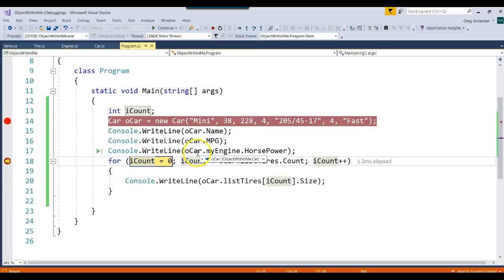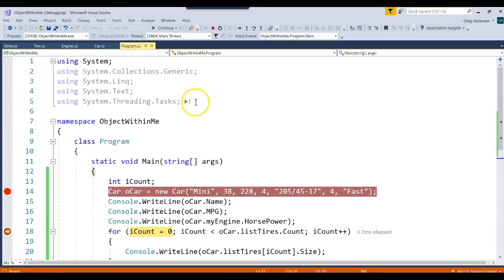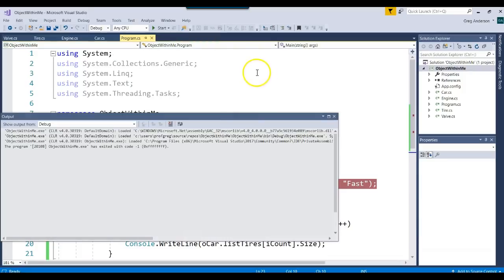Let's take a look at the car object. The car object now has the miles per gallon, the name, the list of tires with the tire object in each one of the list of tires, an engine object which has the horsepower, and the engine object also has a list of valves which have valve objects. And that's how you can make objects within objects, a list of objects within objects within objects, and now your mind is totally blown. Practice that. Hope you understand it.